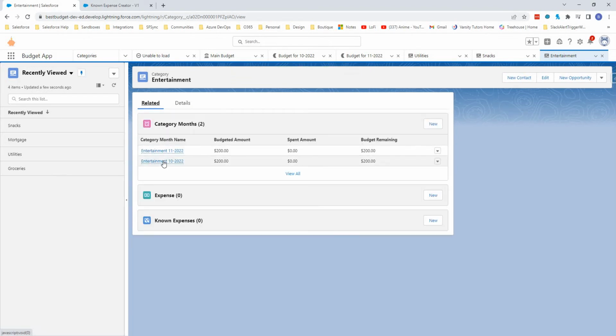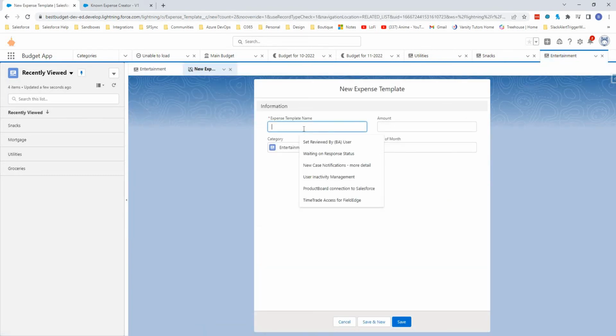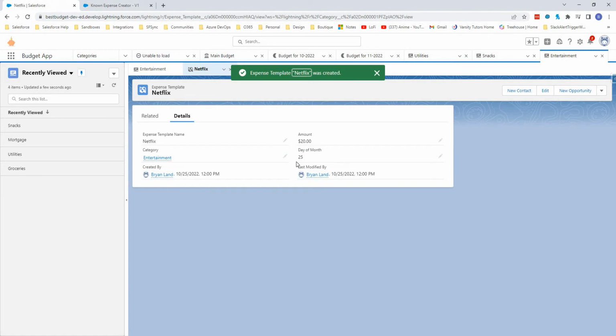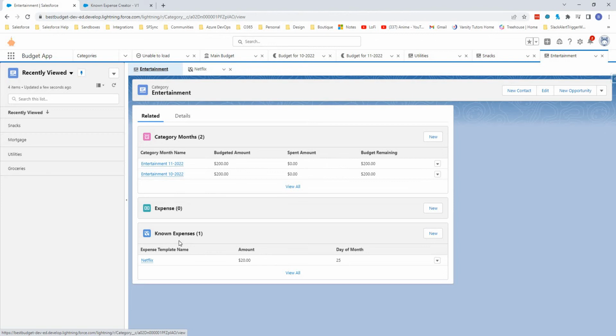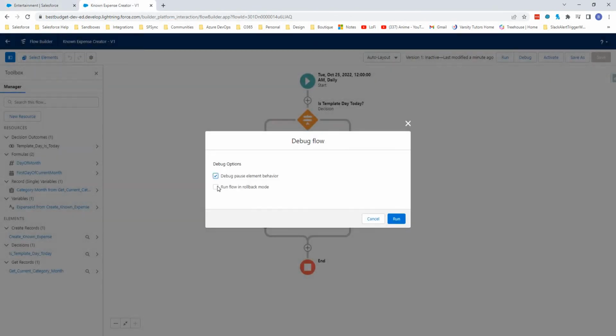So we can see our automation that we created in the last video is already working. So now let's create a known expense, or an expense template record. So we're going to call this Netflix. Its amount's $20. And the day of month, just for our testing purposes, is going to be 25. Because today is the 25th of October. So now that we have that known expense template record, we can go back into our flow, debug, first run in rollback mode just to make sure that it does work.